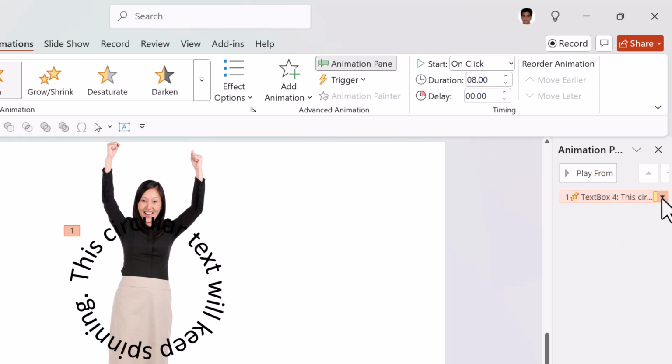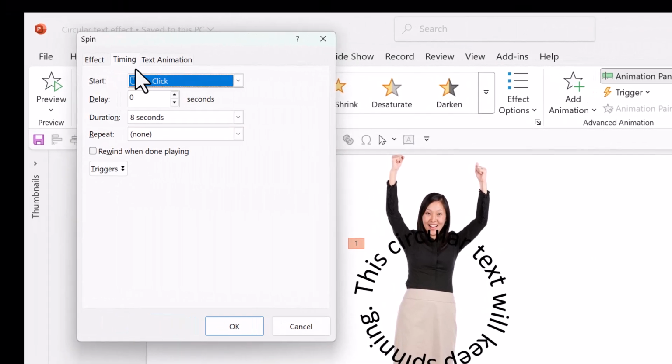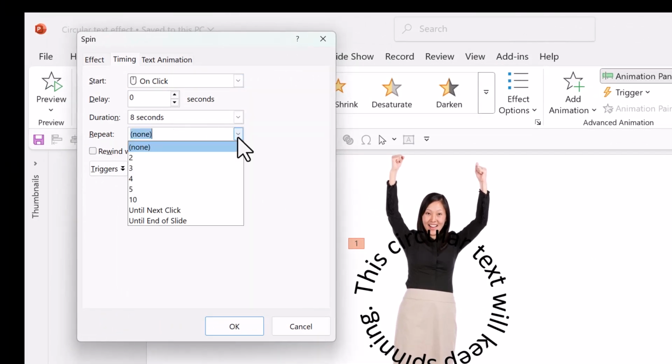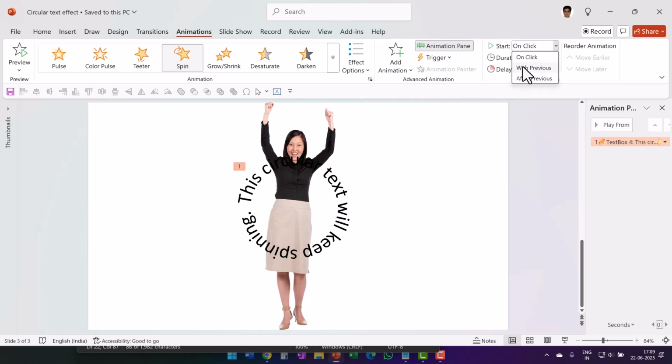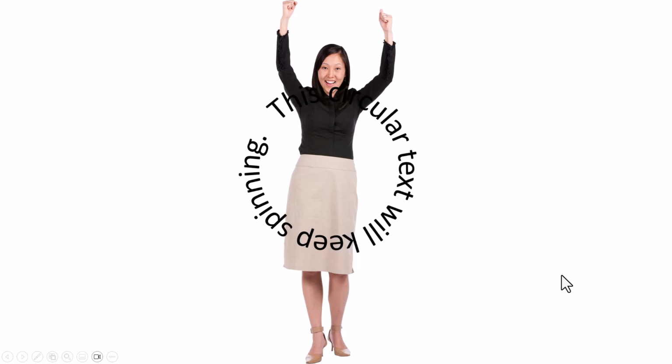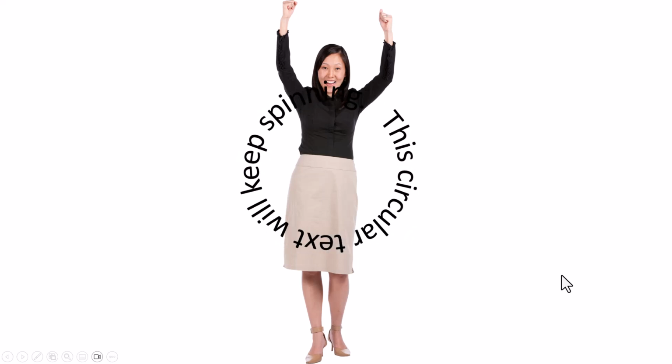And next, let us go to the drop-down menu of the animation event, go to timing and say this needs to repeat, and repeat until end of slide, and say okay. Can you see that this happens? And this in fact can be with previous. We don't necessarily have to click for it to start. So we can have it that way. And when you go to slideshow, this is how the circular text is spinning around.